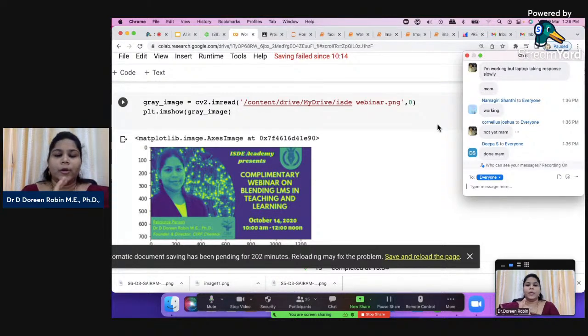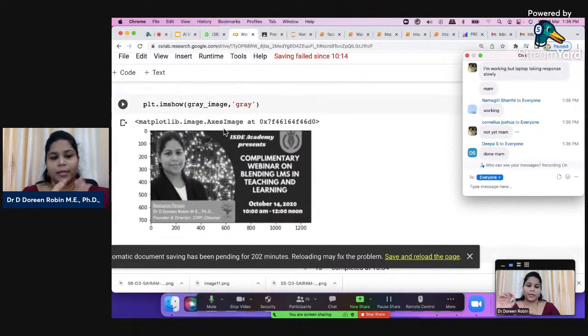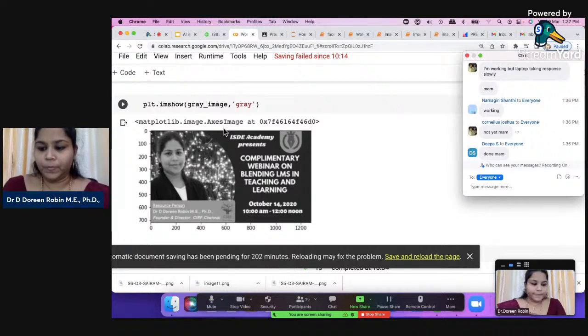You can just copy the code. You have to read the image using cv2.imread, then give the path where you have loaded it from your Google Drive. And then comma 0, it's a grayscale image. And you're plotting it. And if I want to show it as a gray image, comma cmap gray. The color format of it.